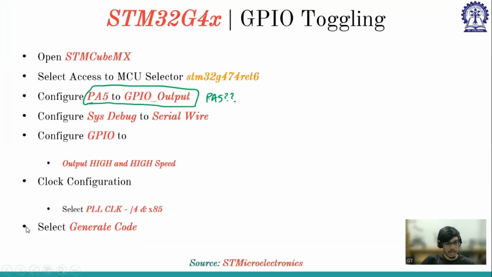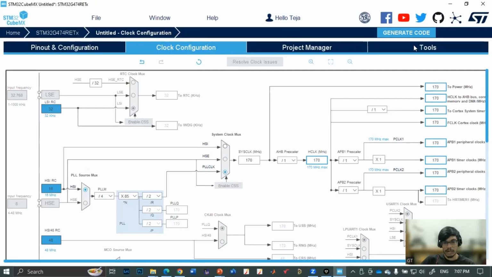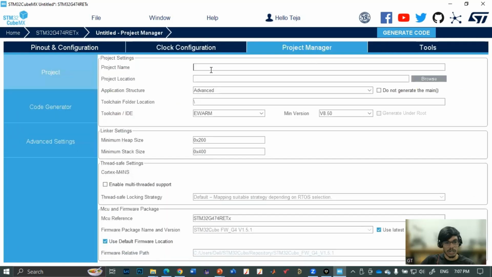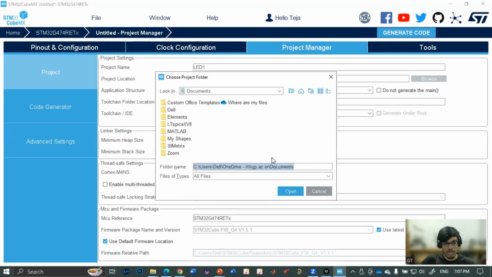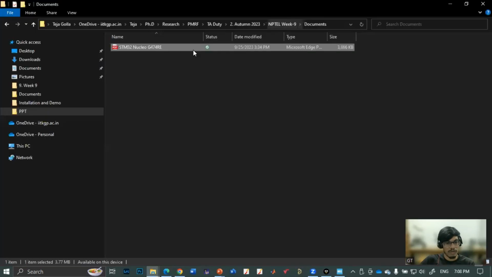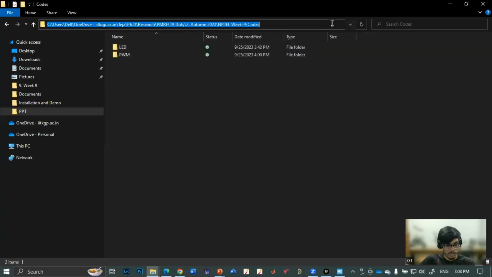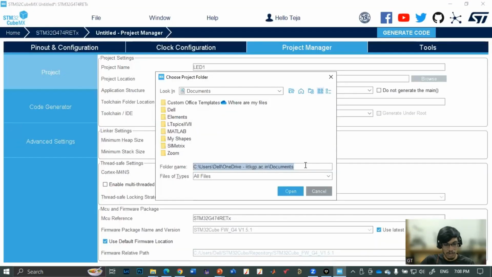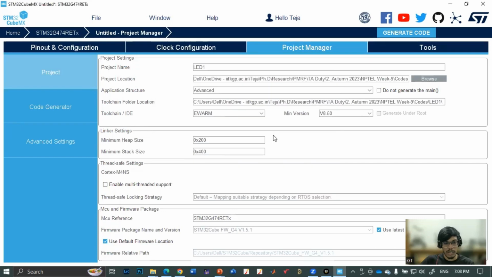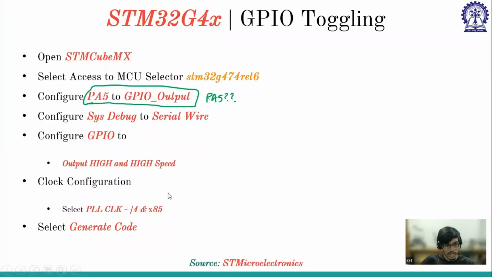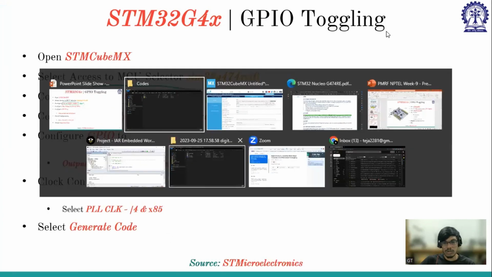So after this, we can name it in the project manager. What is the name? Say we want LED1, and then we have to choose the project location where you want to save. Say I want to save in this folder. I'll copy paste it, open, and it is saving there. And then after all this initialization, I'll click generate code.